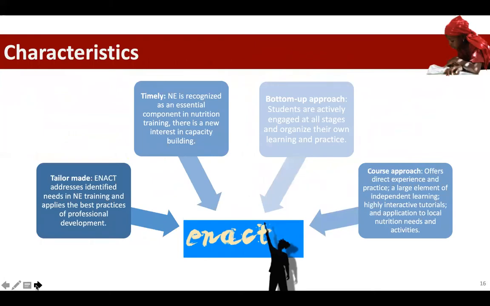So what makes the ENACT approach different and more effective? Firstly, it is tailor-made to meet the specific needs that were identified through the needs assessment. It is also very timely. Nutrition education has continued to receive attention as an essential component in nutrition training, and there's been a renewed interest for capacity building in this area.